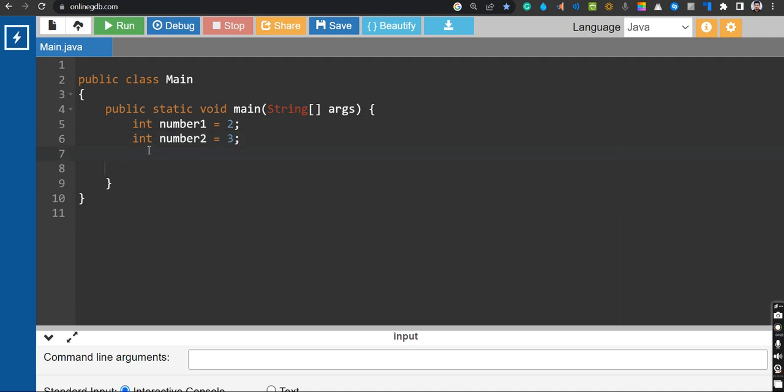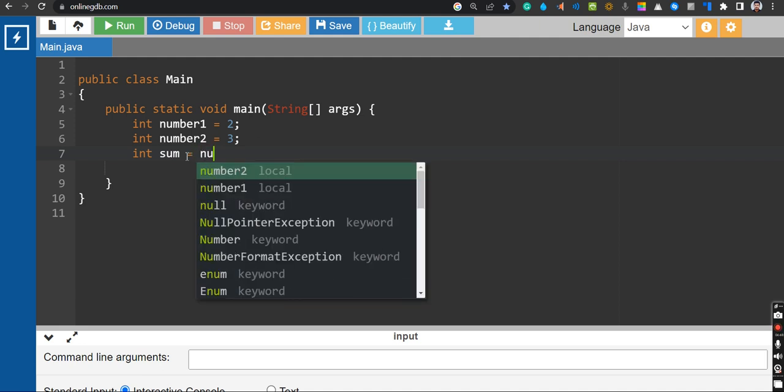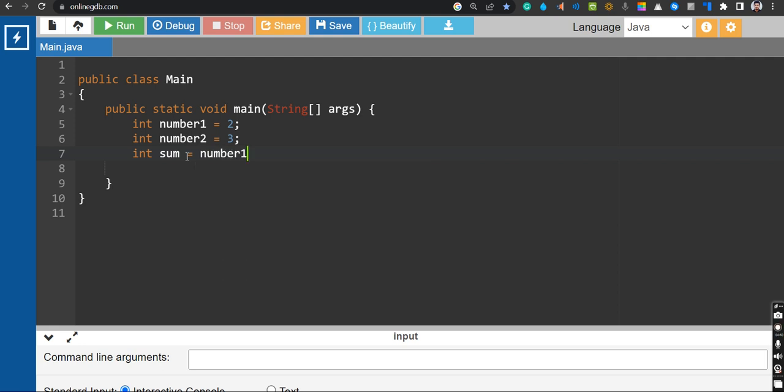If we want our sum, it is going to be kept inside sum. This is also an int, because whenever 2 and 3 are added, the value will be an integer, in mathematical form only. So we write number 1 plus number 2. And here we will print this sum.